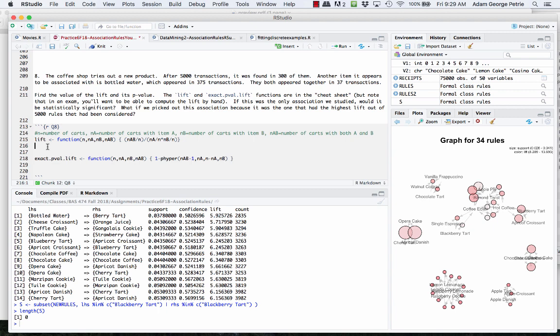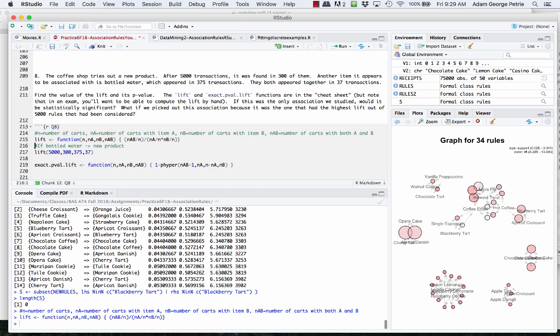So how do we use this? Well, to figure out the lift of the association rule, let's write out the association rule. So if bottled water, then new product, that's basically what it is. The lift of that rule is going to be given to us by this function. We just have to fill in the pieces. So n is 5,000, the number of transactions that we have. na is the number of carts that had this new product, 300. nb is the number of carts that have bottled water, which was 375. And nab is the number of transactions that have both, which was 37. So if we define this function and then run this, we find that the lift is about 1.6.